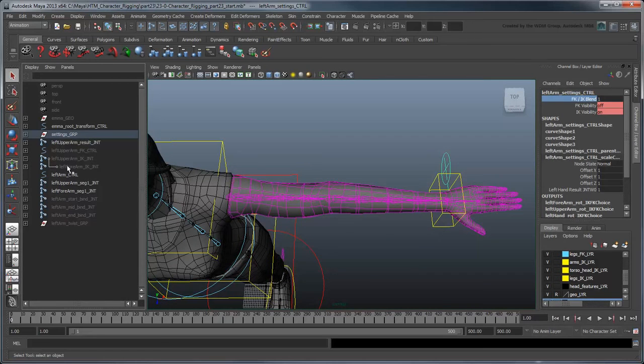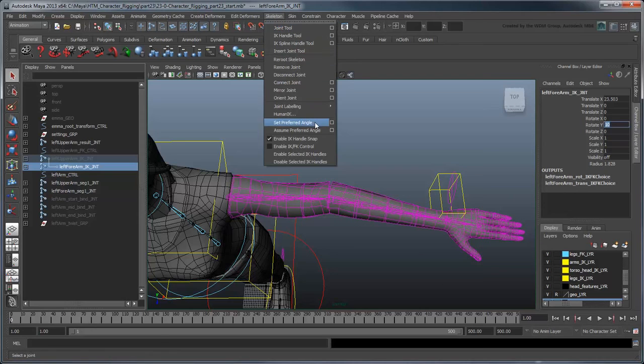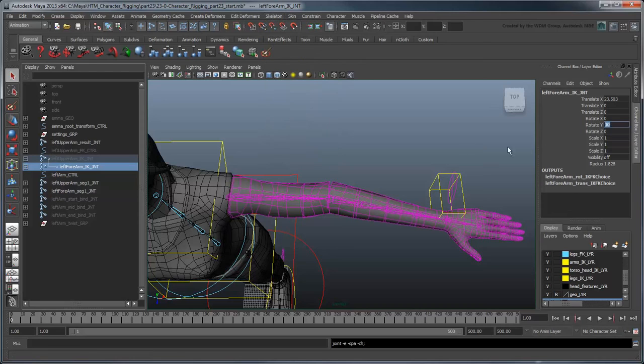Rotate the IK forearm forward about 5 to 10 degrees in the y-axis. This will be our preferred bend direction. Go to Skeleton, Set Preferred Angle. Zero out the rotations to go back to the bind pose.